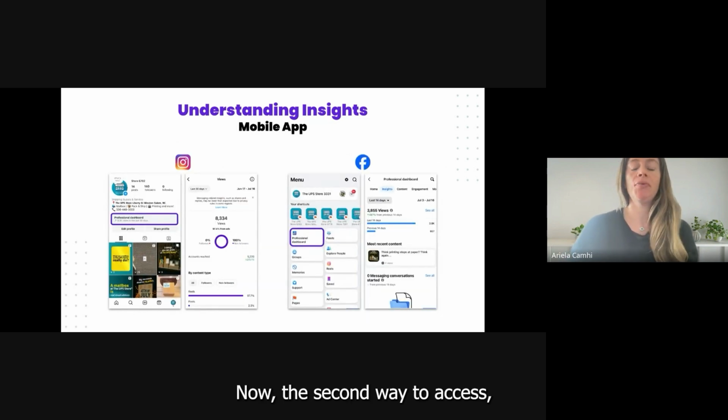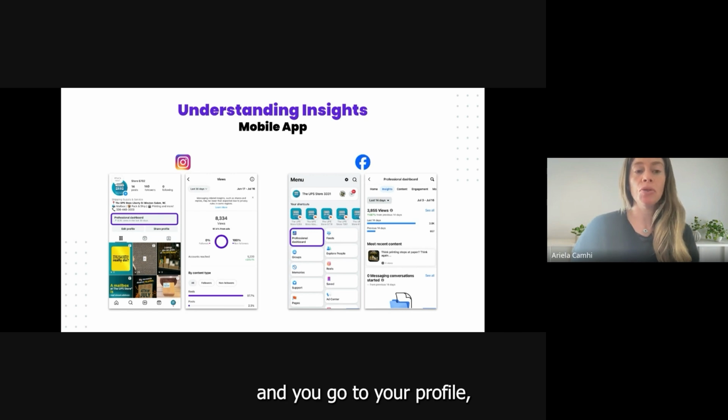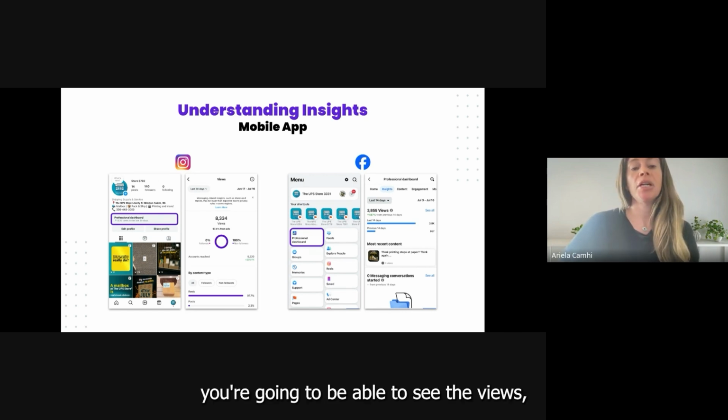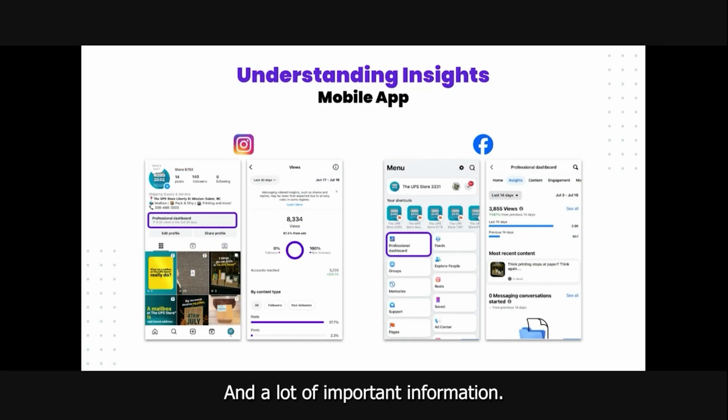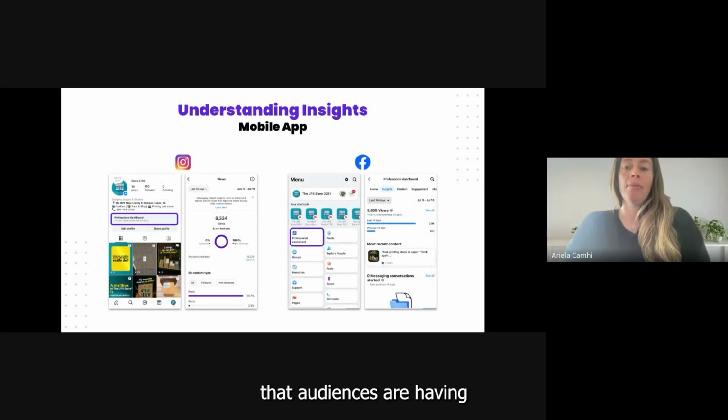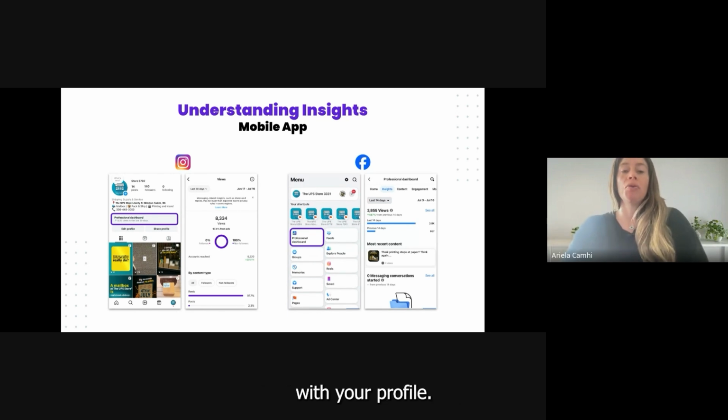Now, the second way to access some of the metrics is through the apps. When you're on Instagram and you go to your profile, you click on the professional dashboard button, and there you're going to be able to see the views, who's interacting, who's not interacting, and a lot of important information. And again, the same with Facebook. You go into the app, you log in, and you click on professional dashboard, and there again you're going to be able to see the views, the interactions, and the general engagement that audiences are having with your profile.